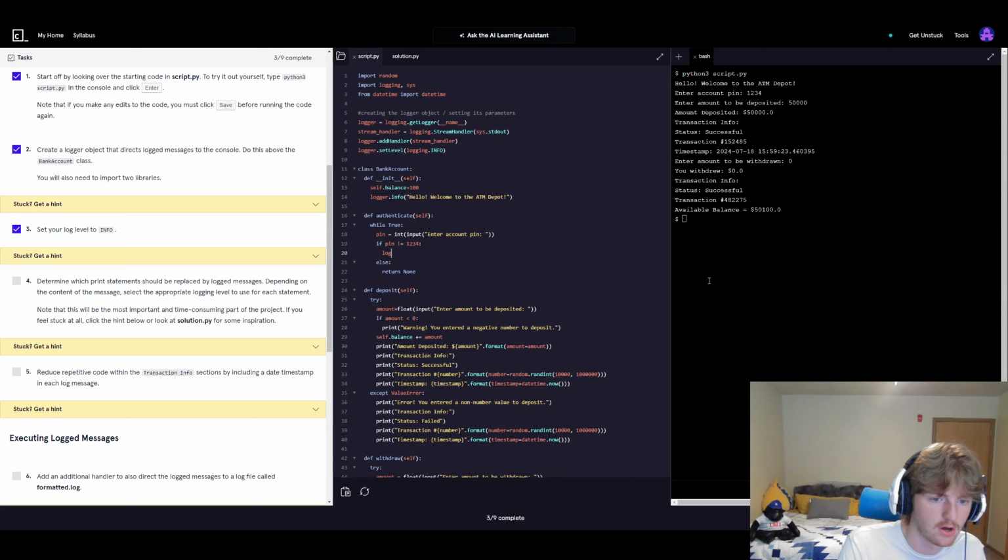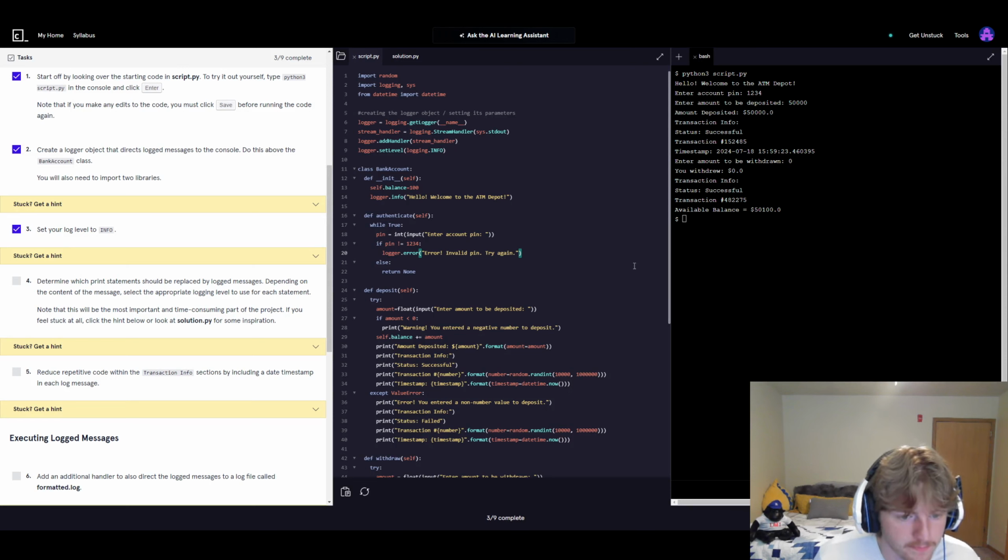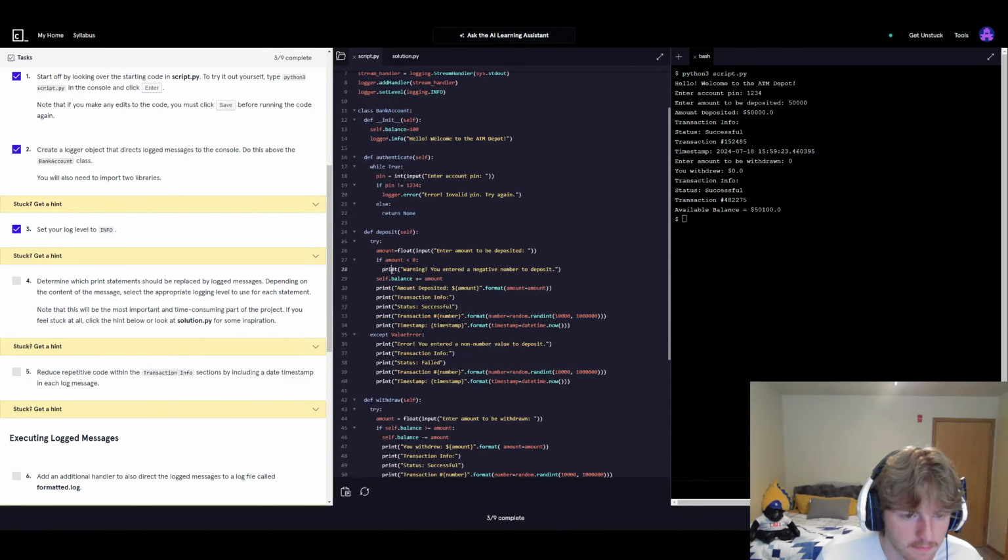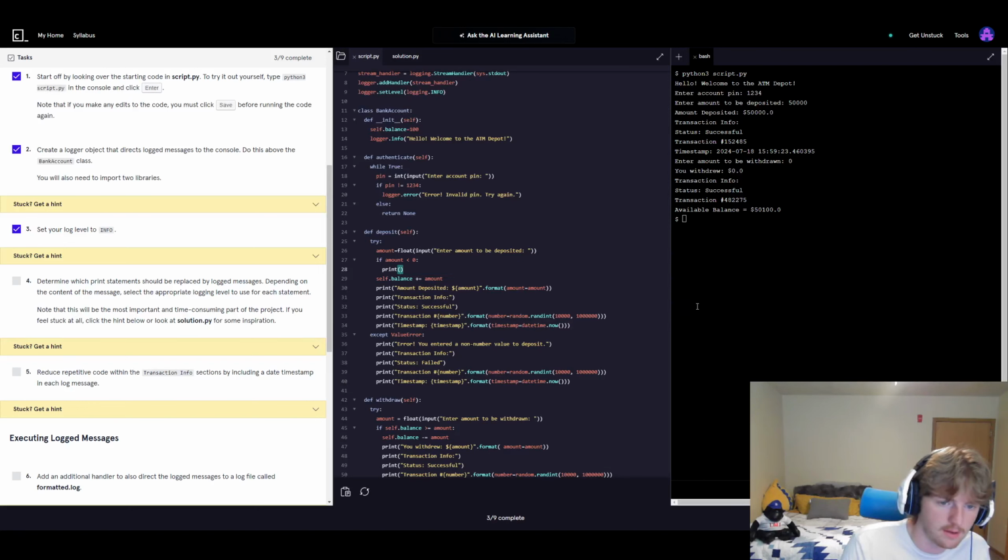We'll do a logger.error. We'll then keep this input statement again. We'll copy and paste this and do a logger.warning.